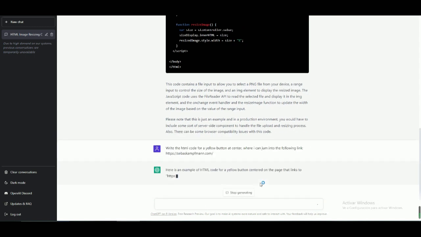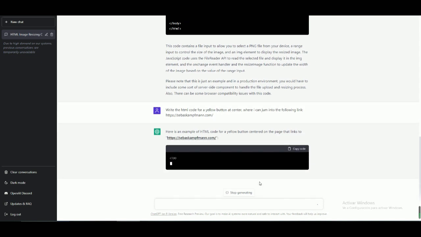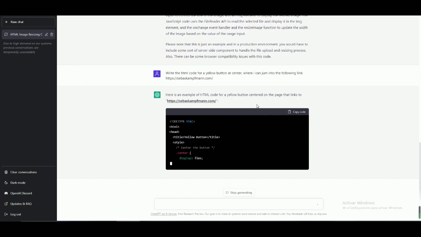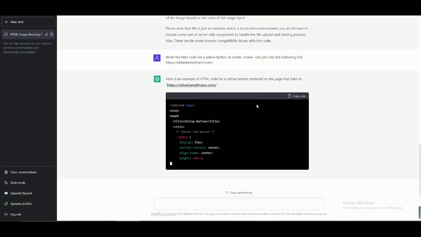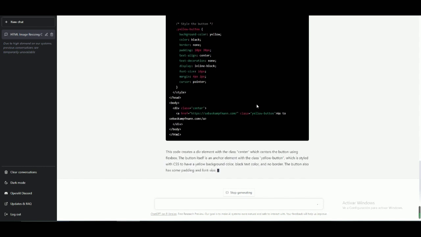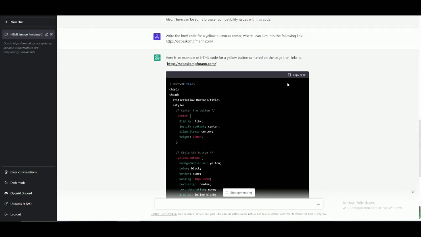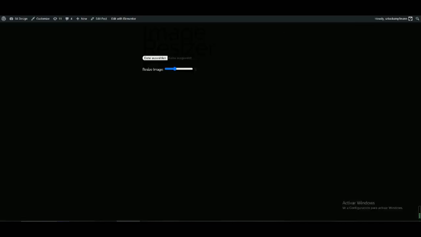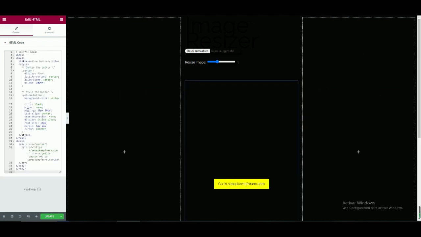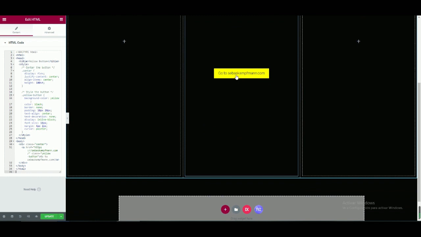Now let's write some code. I can see ChatGPT is never sleeping. And done. Now copy the code back to WordPress Elementor and paste it in. Now you can see we got this button here.